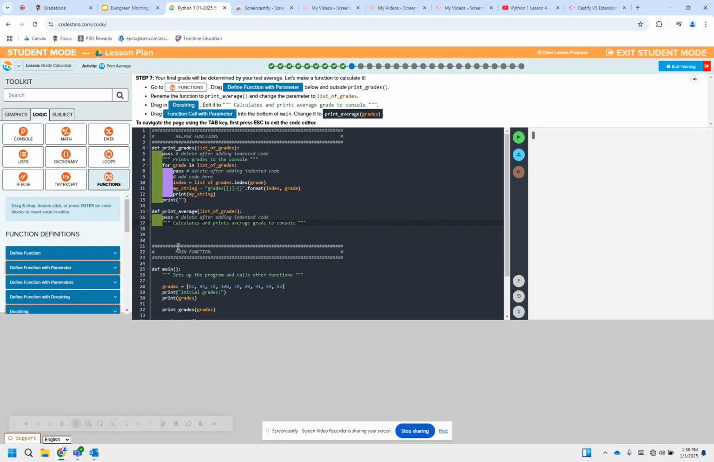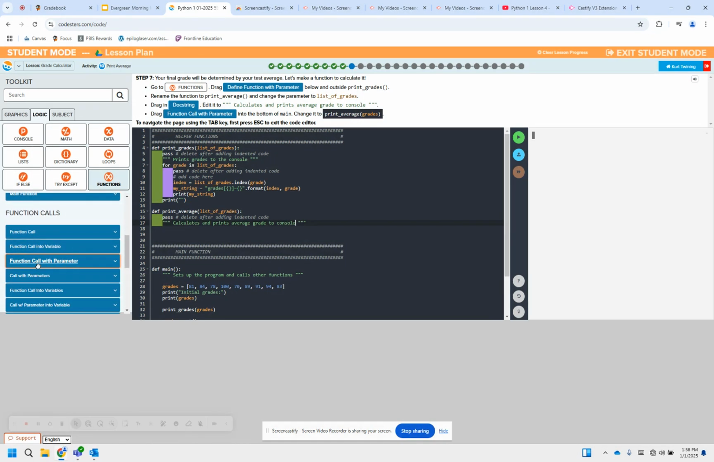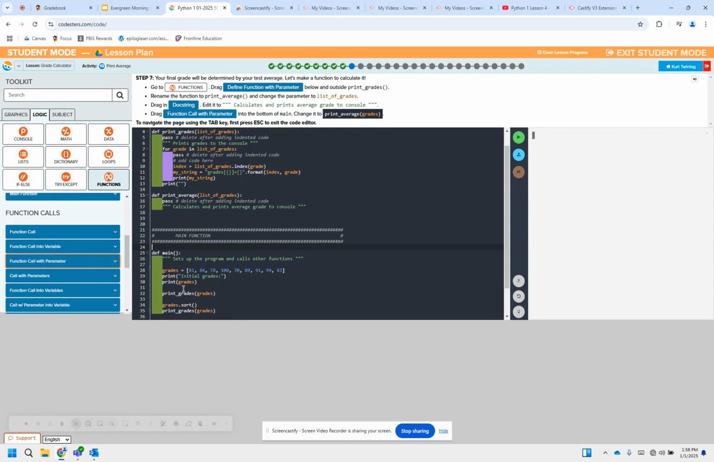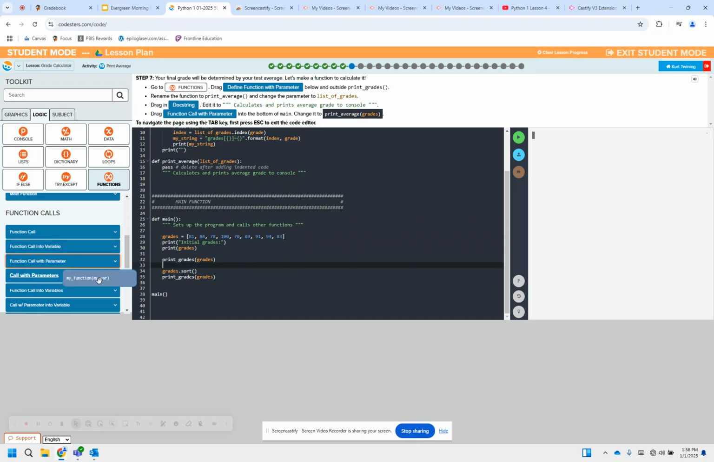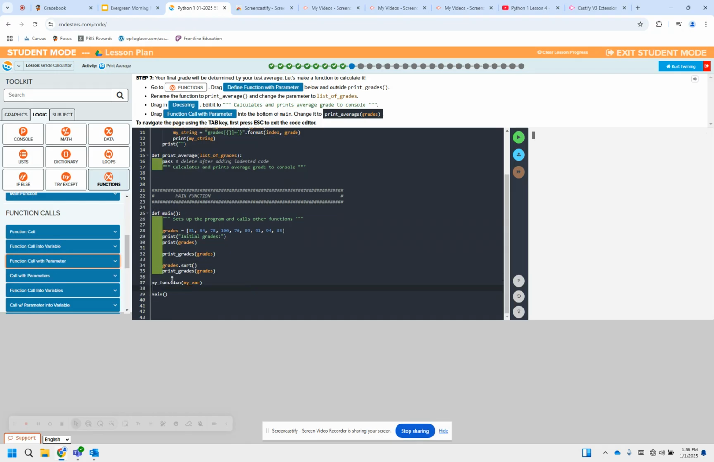And then, of course, in order for this to actually do anything, we need to call the function. So we're going to do function call with parameter here in our main function at the end. We got to scroll down just a little bit before we do that. Here, function call with parameter. I'm putting the space in between our last commands just so we can keep track of what we're doing for each of the activities. Instead of my function, we need to call it print average, and we are sending it the parameter grades.